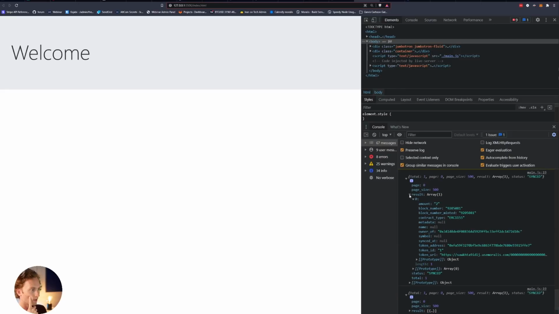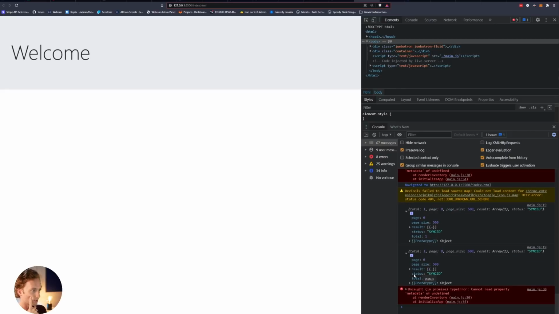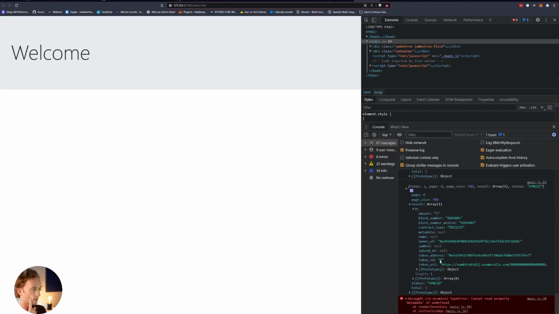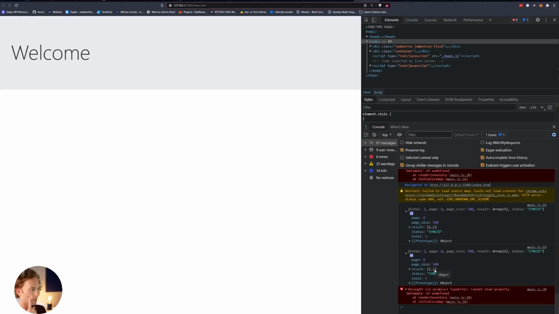And then the second token is here. And here we have token ID 0. And this is the owner right here. And if we were to have multiple owners, this array would extend with multiple objects for each NFT.